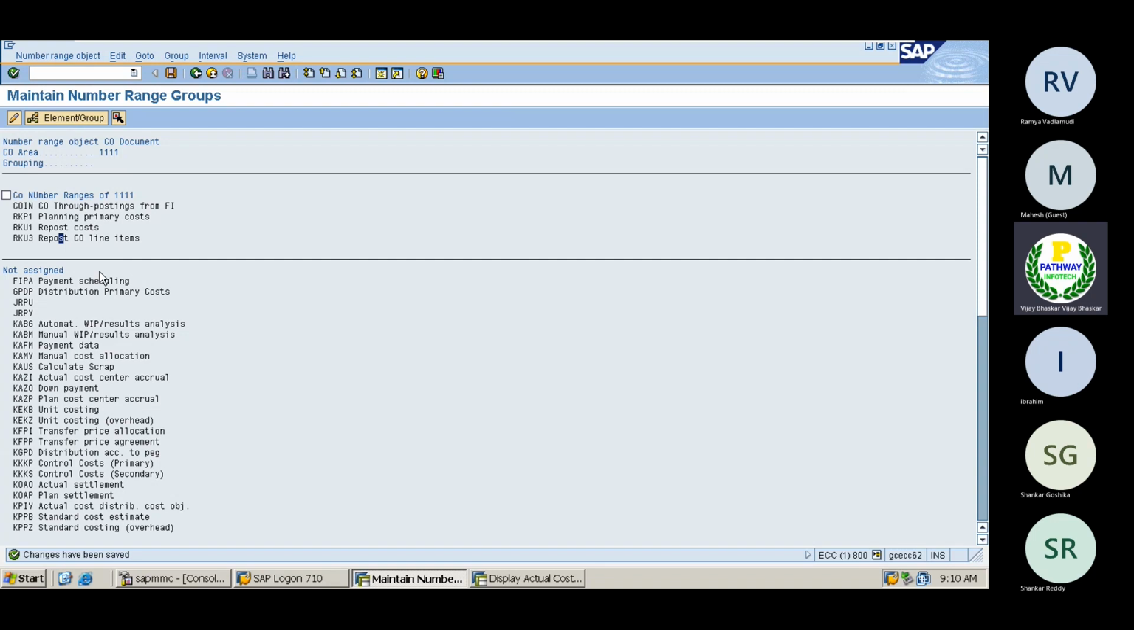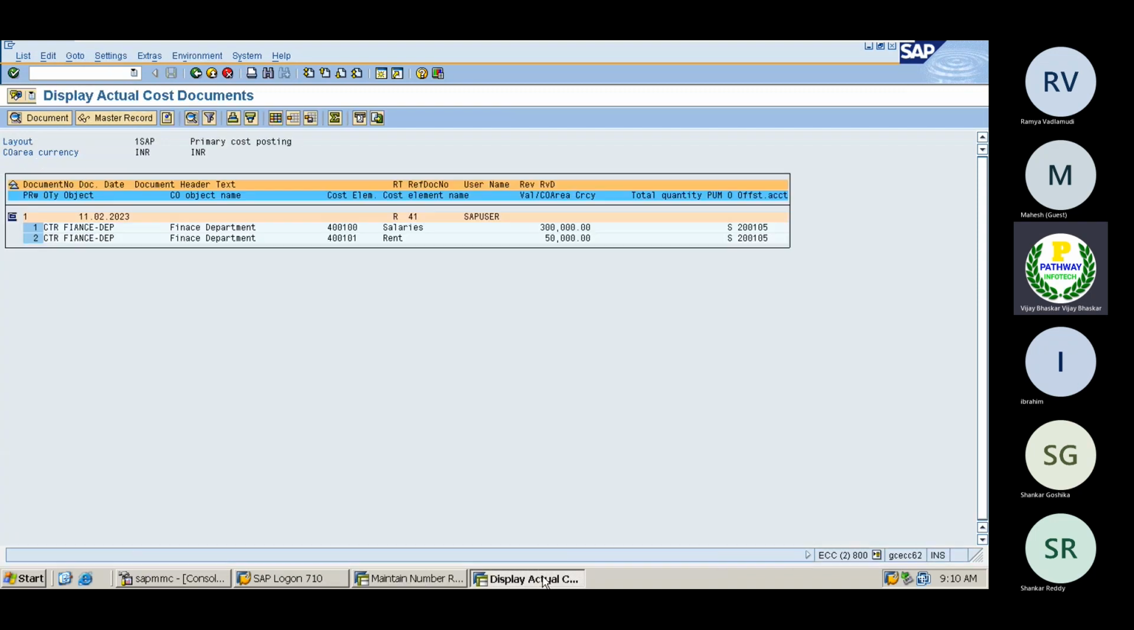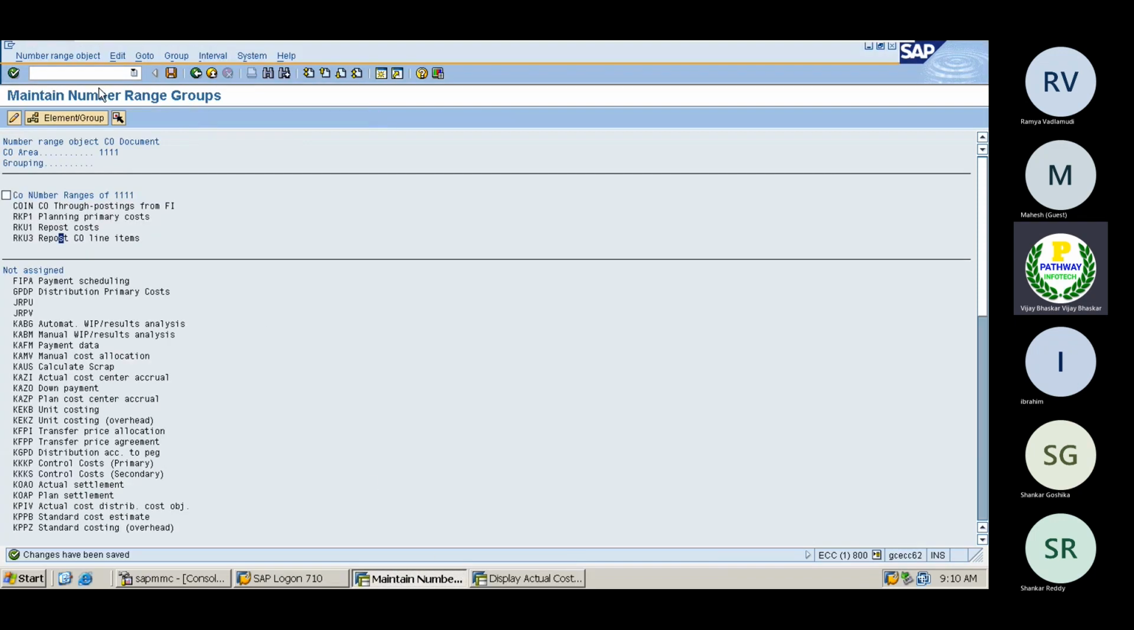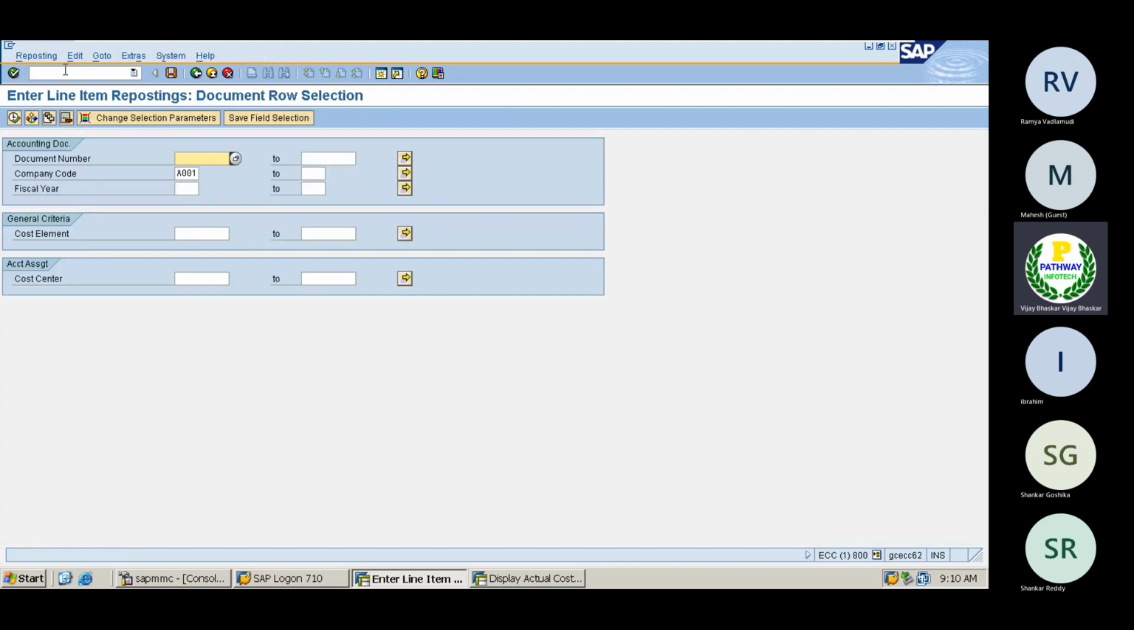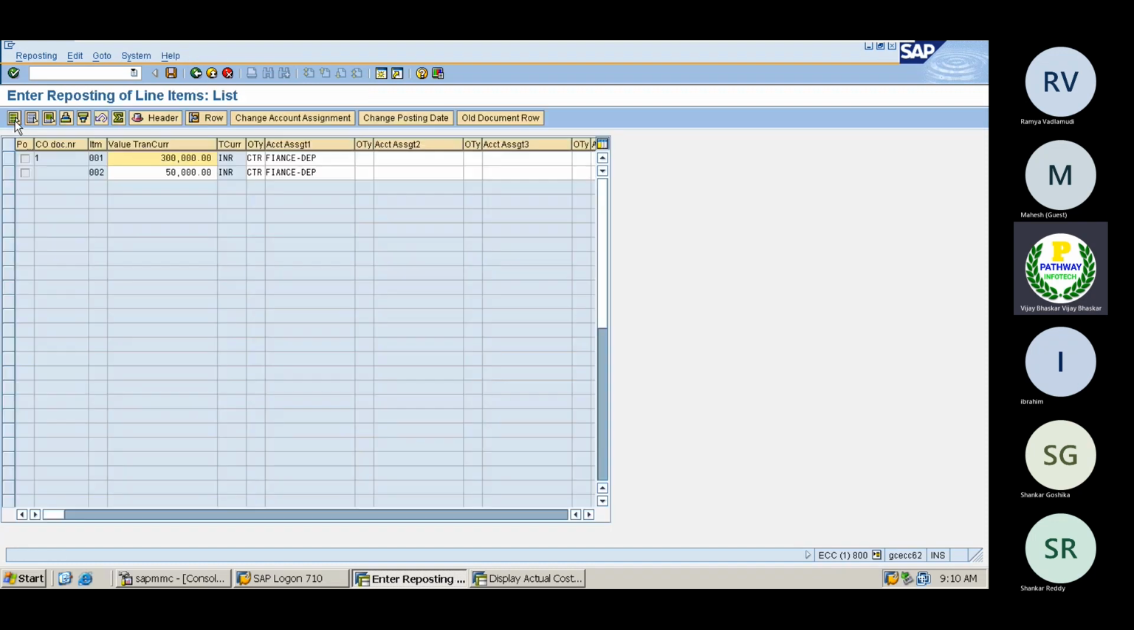Then how can you do this? Go to the transaction code KB61. Slash n KB61 is the transaction code. Now what is the document number, which is an FI document? Then enter the fiscal year 2022. Then let me execute here. Now you can see here the total amount which is lying in my finance department only. 3 lakhs is lying in my finance department only.